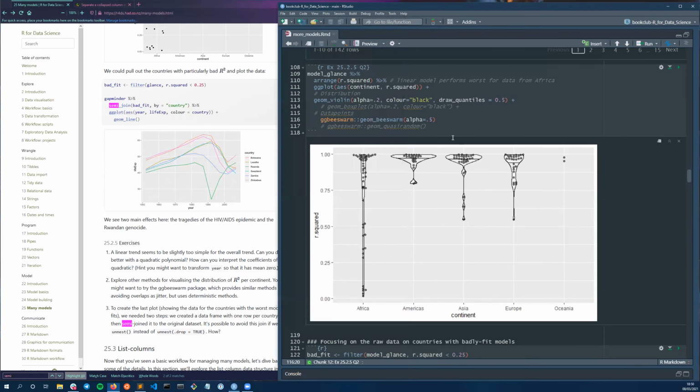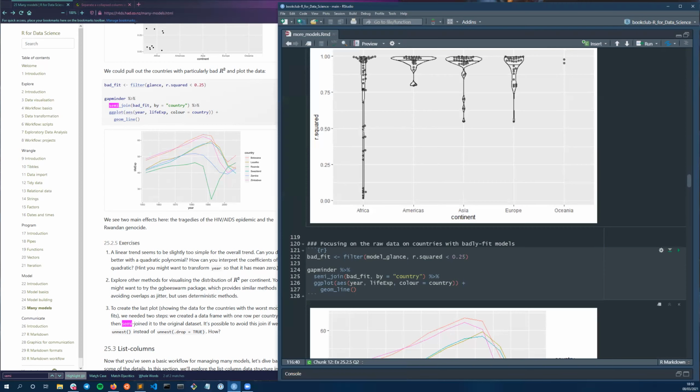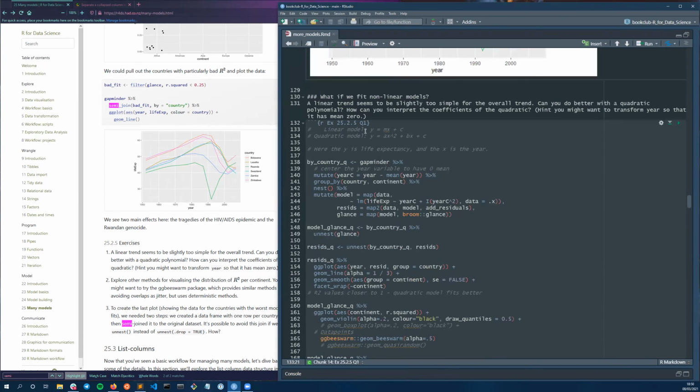So basically, the linear model is in essence y is mx plus c, or whatever, theta 1 plus theta 0, etc. A quadratic model takes the form a times x squared plus bx plus c. So in our case, our x is the year and the y is the life expectancy. So we're saying life expectancy is explained by year squared and year. And obviously the c is also a coefficient that we'll get from our model.